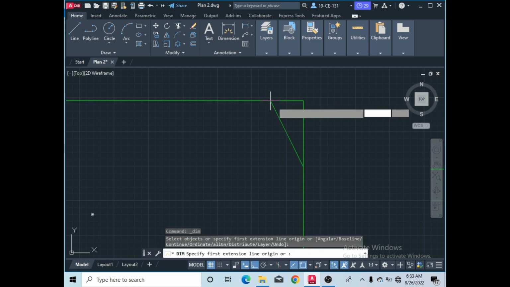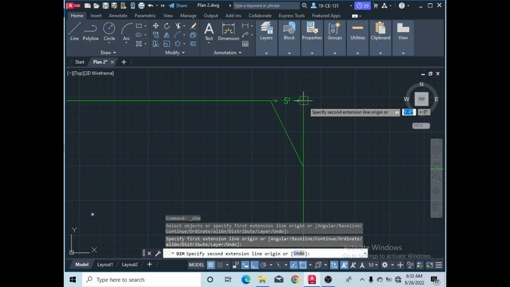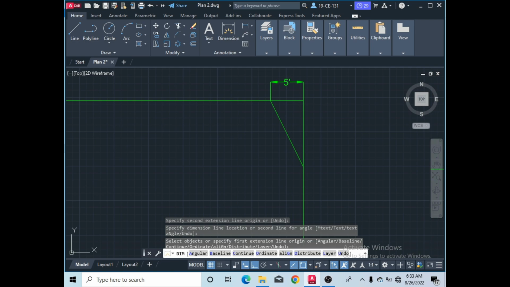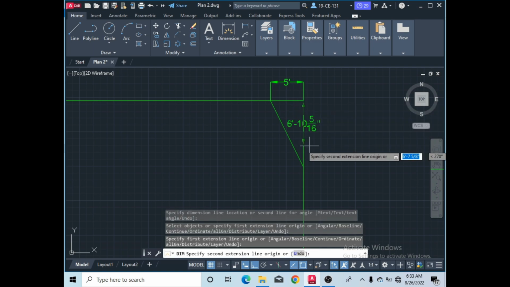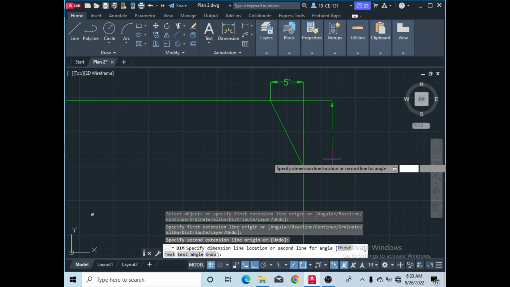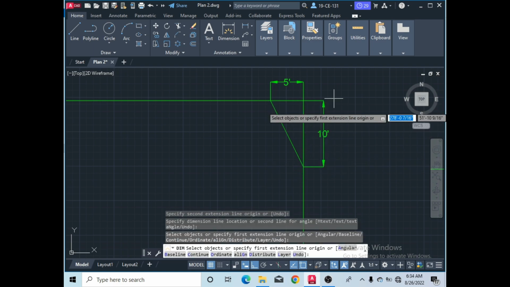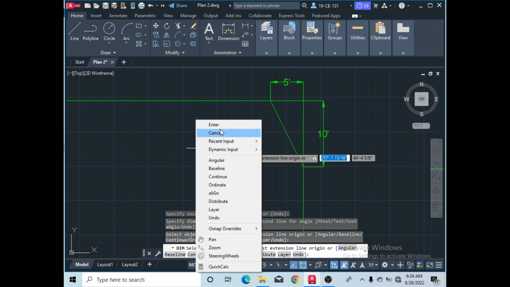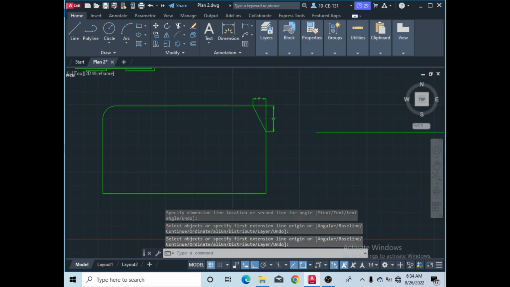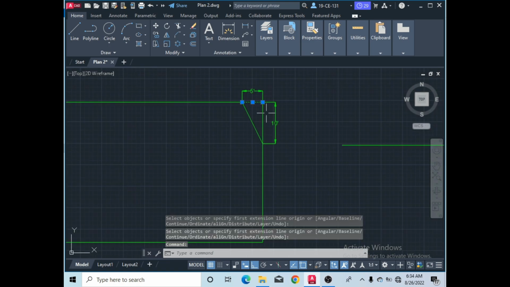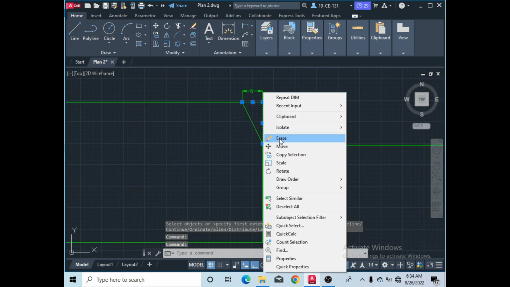Let's see here, how much distance is this? 5 feet. You can see here, this is 5 feet from right corner to left side. But this distance from above to below should be 10 feet because I put it in the second option. This is 10 feet from above to this point. And you can use this chamfer from any options, on any object. You can use it.